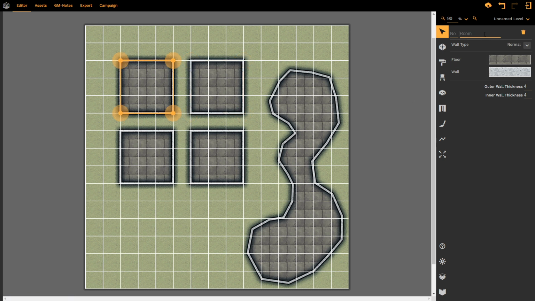And let's go here and call this theater. I have no idea why. And let's call this throne room. And let's call this treasure room. Finally, we can call this cave.